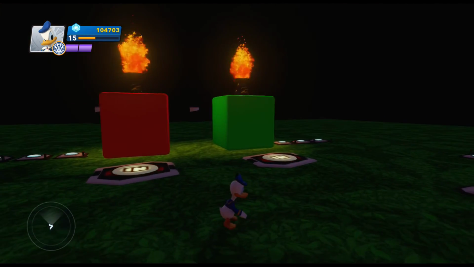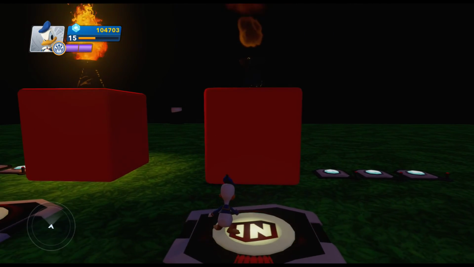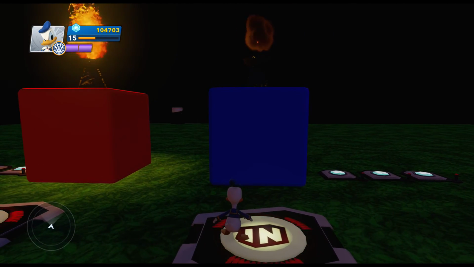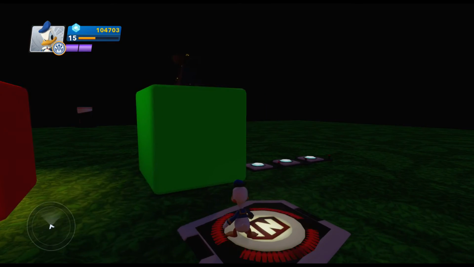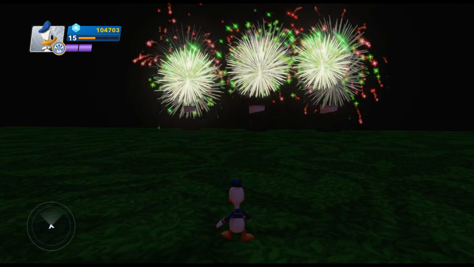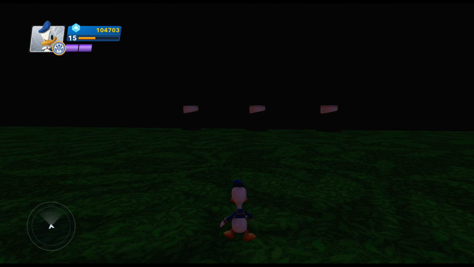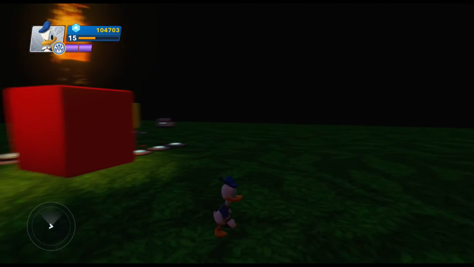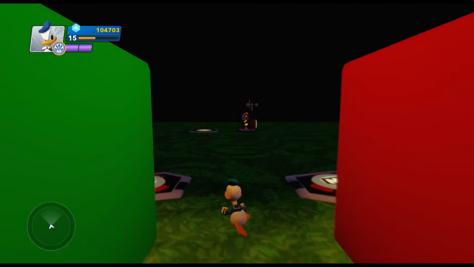Now that input signal went to the dual action trigger. Step on this. Wrong color. Wrong color. Correct color. Lit. And now we should get our fireworks show. There we go. And as you can see, it looks so much better when you make a pitch black sky. And that is pretty much it for the color changing blocks.